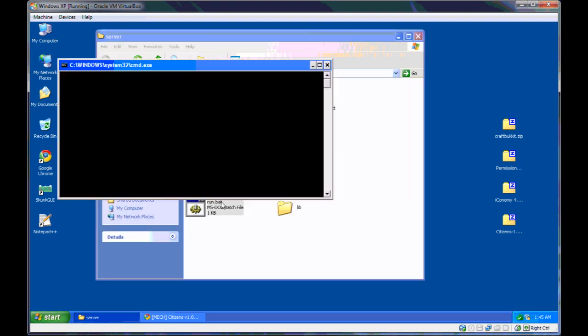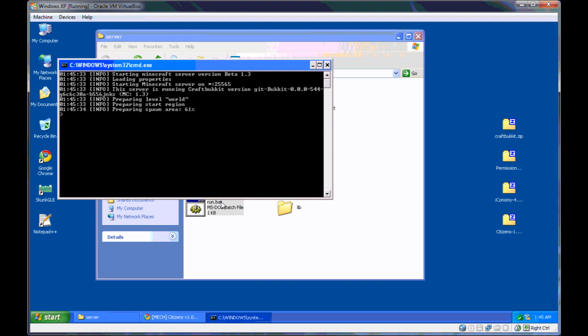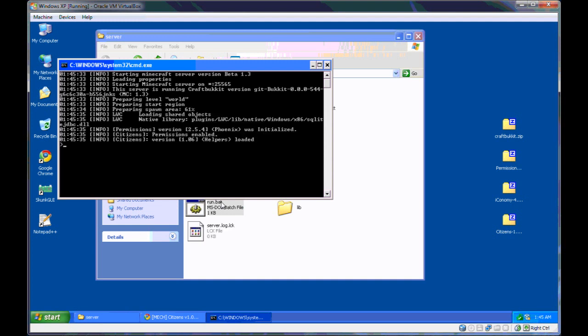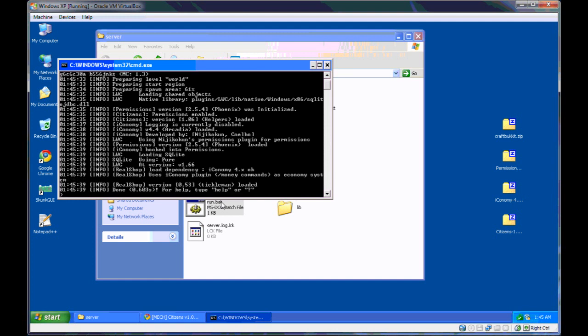Let's go ahead and just run our server to make sure everything starts. I recommend that anytime you install a plugin, you go ahead and run the system to make sure it's working. But if we look here, here's the Citizens plugin. It's loaded, so we're good to go on that.